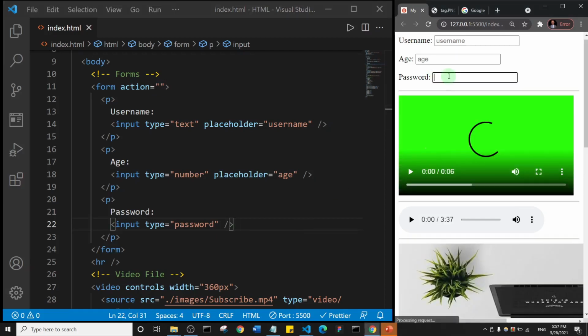So for this password now, if I type into it, watch what happens. So you see the content of what I'm typing is hidden because it's actually supposed to be a password, and that's what this input type of password actually does.